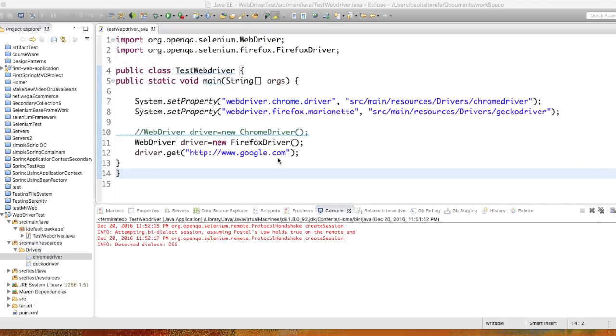Alright guys, that's it for this video. In this video we saw how we can launch browsers using WebDrivers and the structure of a WebDriver. In the next video we'll see how we can use WebDriver methods to run our test scripts. Thanks so much.